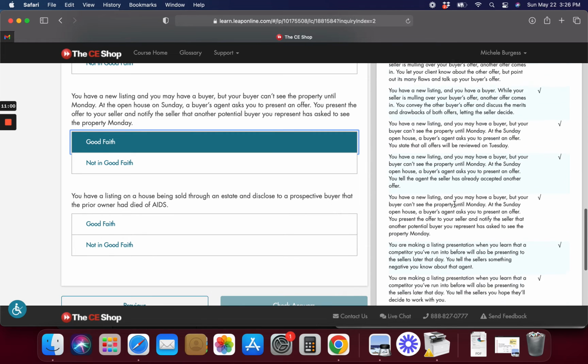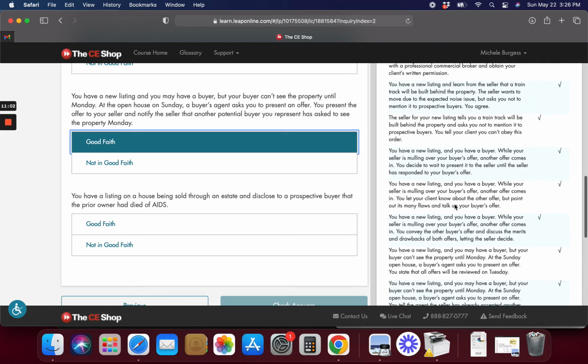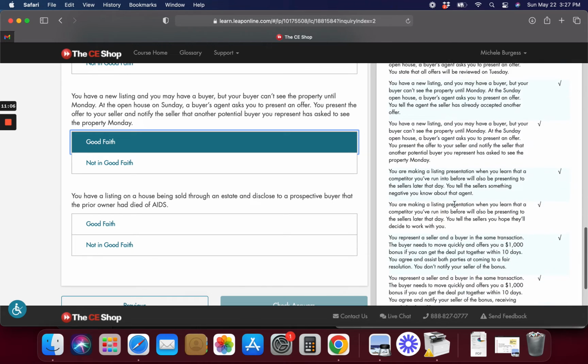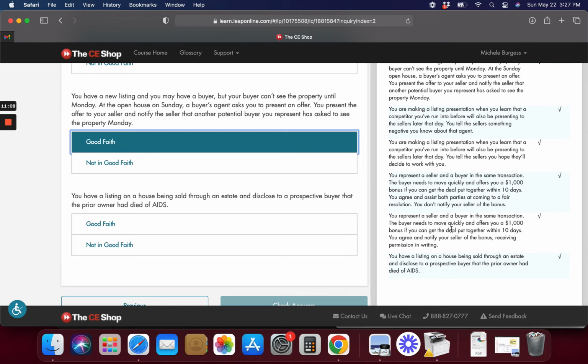Okay, now the thing about AIDS is you can't disclose anything about AIDS to anybody if somebody you know has it. You have a listing being sold through an estate and disclosed to a prospective buyer the prior owner had died of AIDS. Yeah, they don't need to know that.